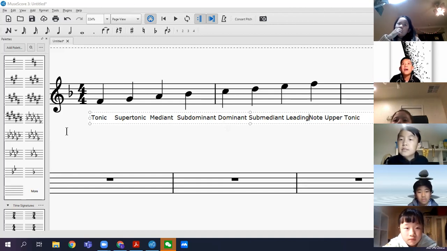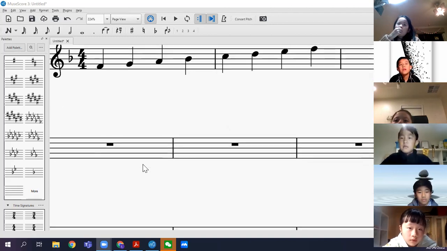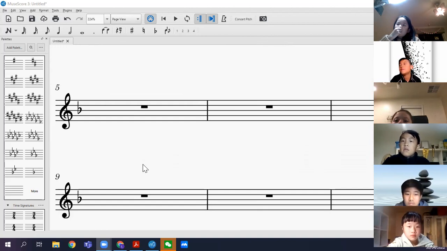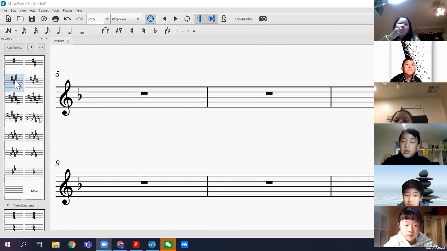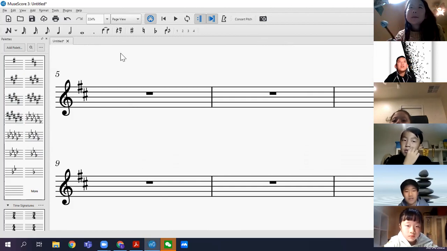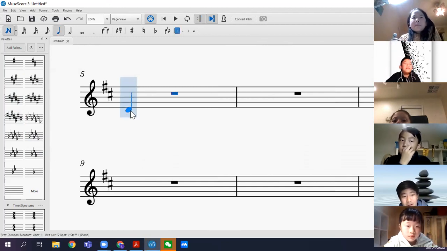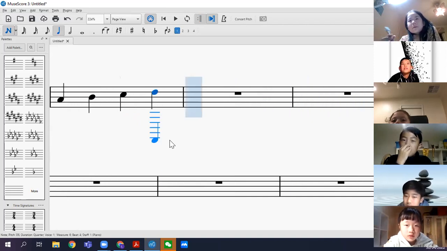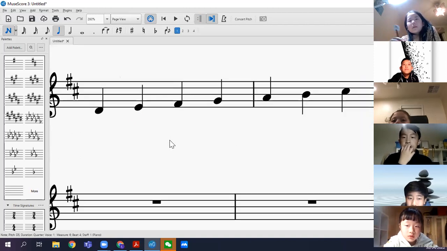Let's try, someone give me a random key or major or minor scale that we've already learned. D. We'll do D major. So, who can tell me the notes of D major? Shout it out, everyone. D, E, F sharp, G, A, B, C sharp, D. Easy. Okay, and we'll chant the scale degrees.